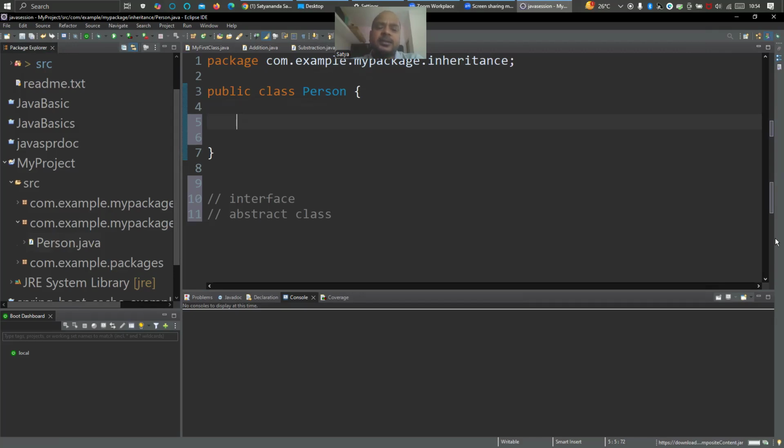Here, let's define this person as a class, a normal class, a value object class or data object class. Why? Because person is an entity and it will hold only data and operations on that data. It will not hold any business operations.